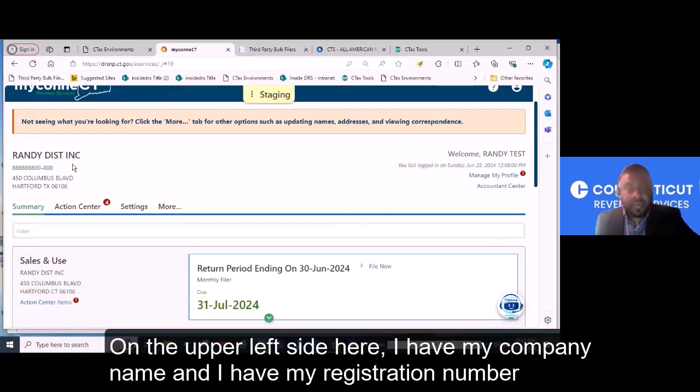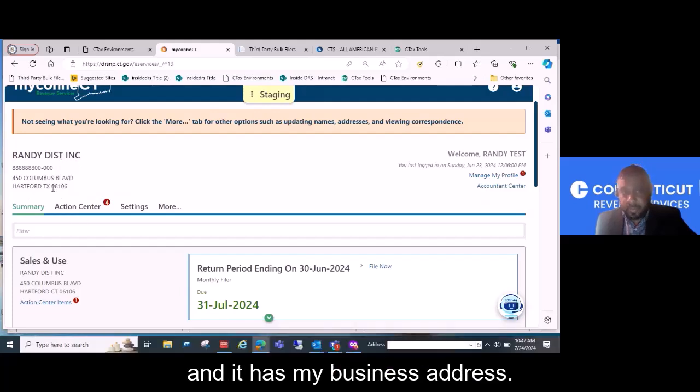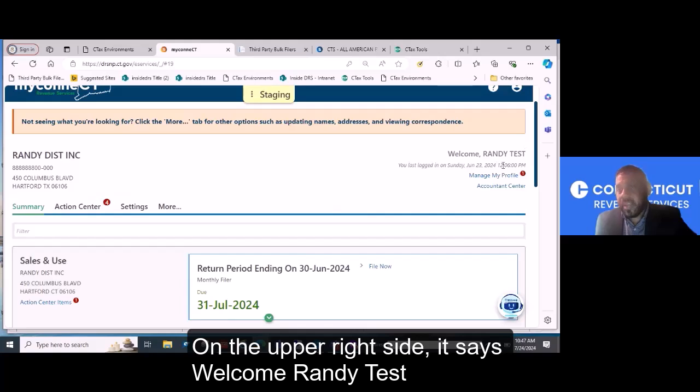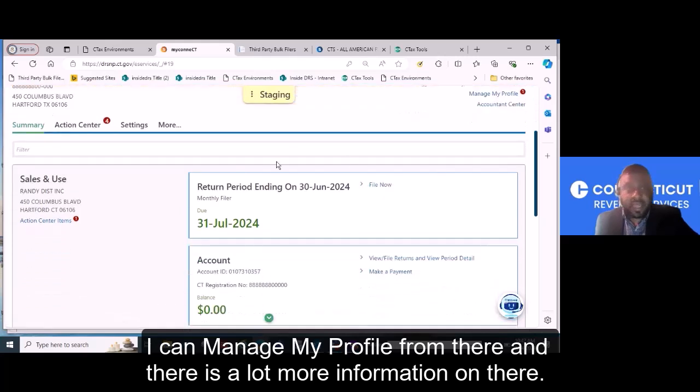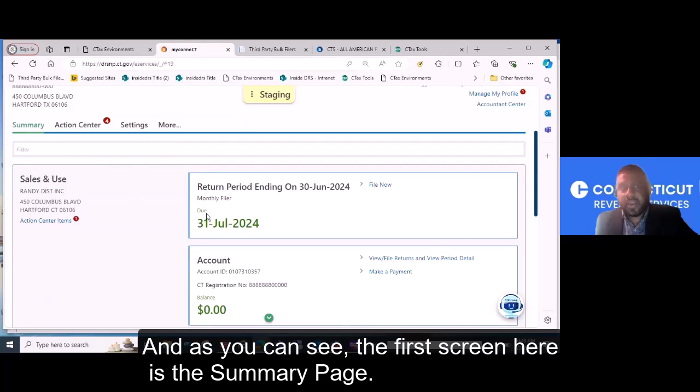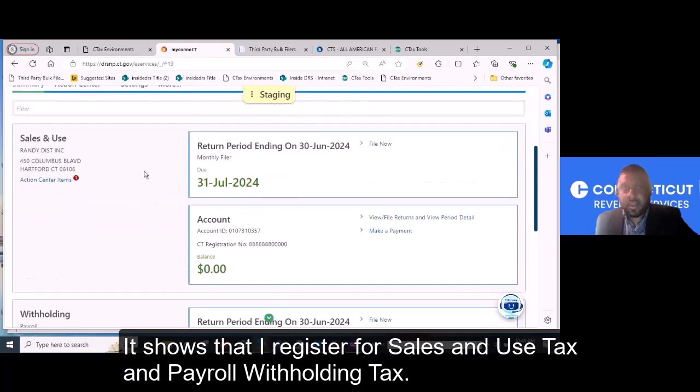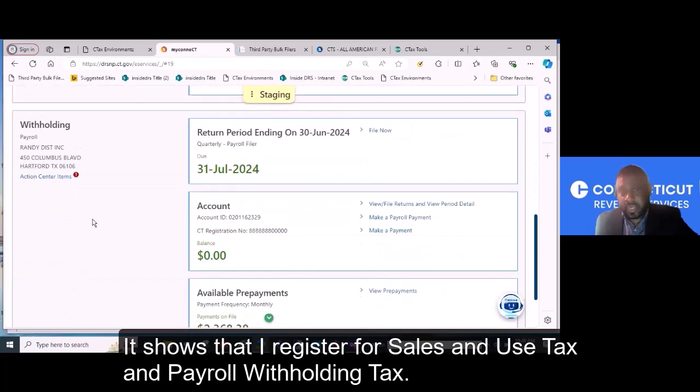Upper left side here, I have my company name, my registration number, my business address. Upper right side, it says Welcome Randy Test, and I can manage my profile there. There's a lot more information on there. And as you can see, the first screen here is a summary page. It shows that I registered for sales and use tax and payroll withholding tax.